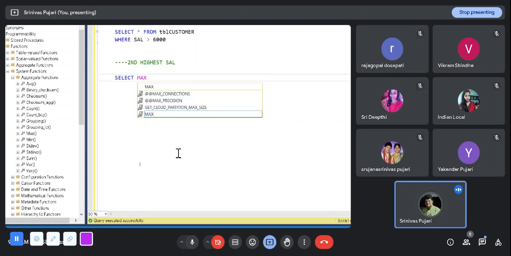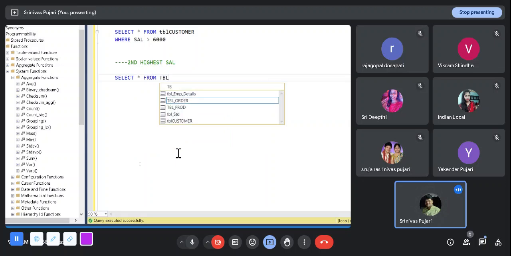Let's go with select star from the TBL customer table. Sorry.